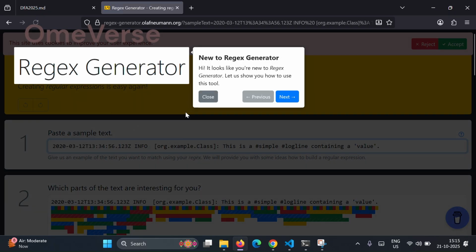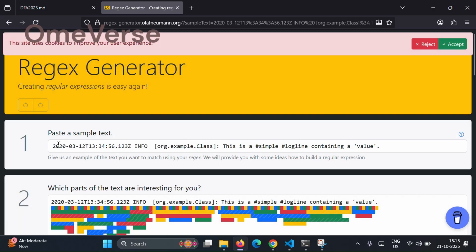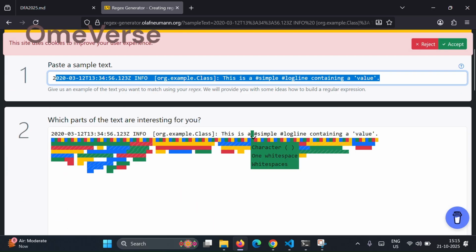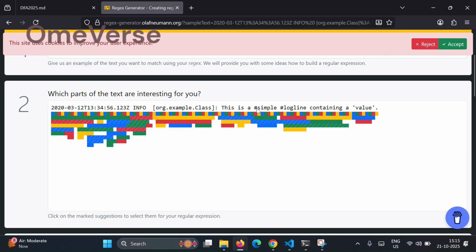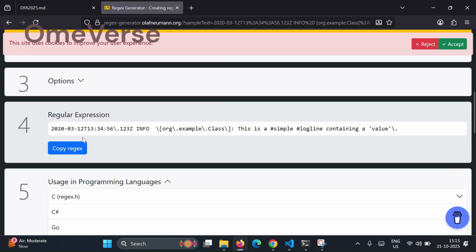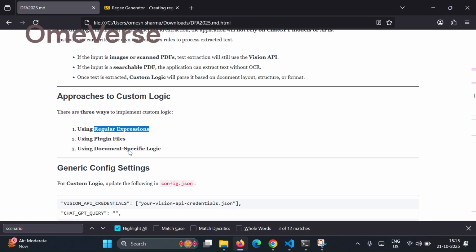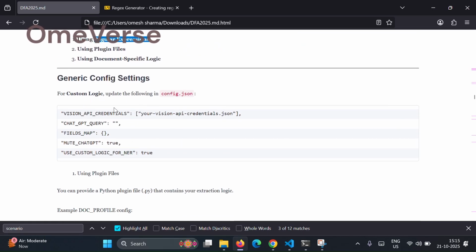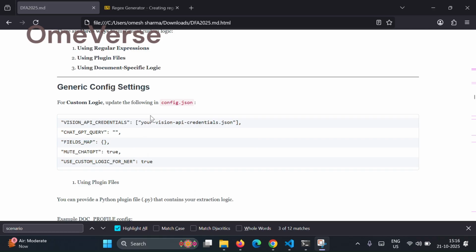You just have to give an instruction. For example, paste a simple sample text like this, and it will generate a regex for this. So this is a regular expression for it. You can copy the regular expression and put it into the fields. So for regular expressions, we are using Google OCR for data extraction. ChatGPT query is not required. Field map is also there. Sorry, this is for scenario 1.